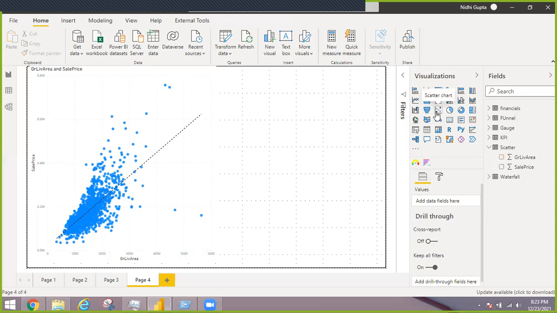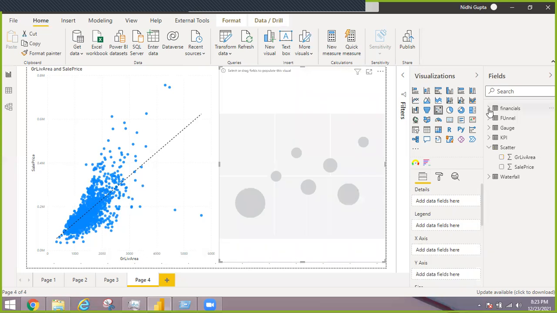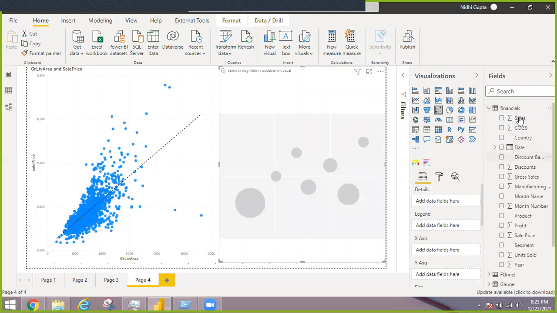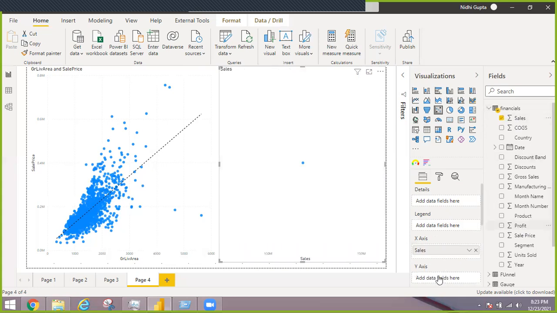So let me create another scatter chart here. This is my scatter chart. In this scatter chart, I will take sales to my x-axis and profit to my y-axis. So this is my total sales and this is my total profit. That is why I see only one dot. Now let's say I want to expand this and understand how this sales and profit is split across products and segments. For that, I can select this product and add it into the details section.